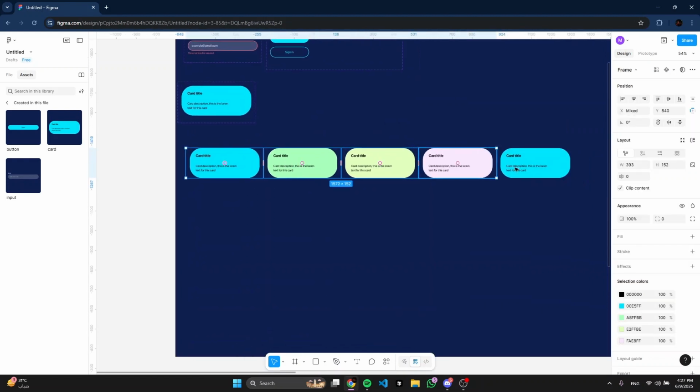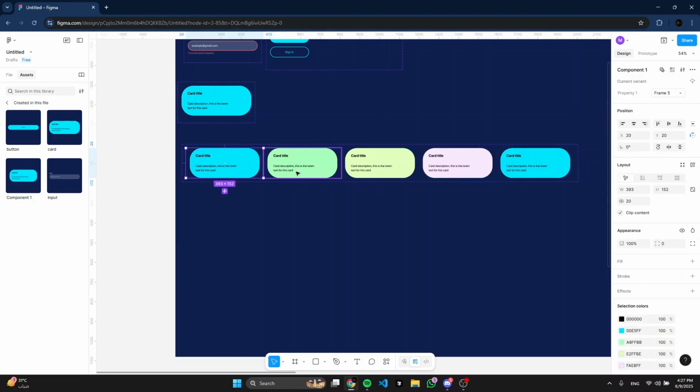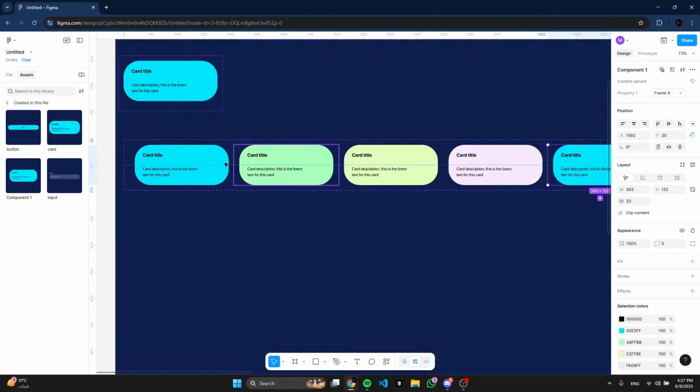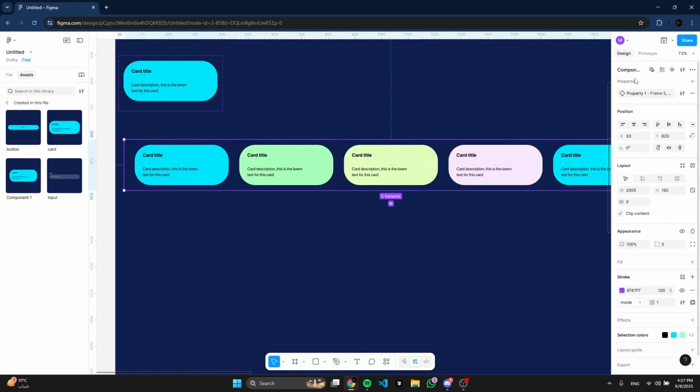I just need to make all of these not as a component, but something called a component set. Component set means it will make this the default and these are the variants. So look, see? So 1 and then 1, 2, 3, 4. So 5 variants of the same component. Cool. And then I'll just add animations. Before this, let me just rename it to card slider.